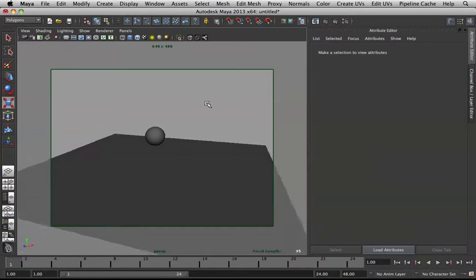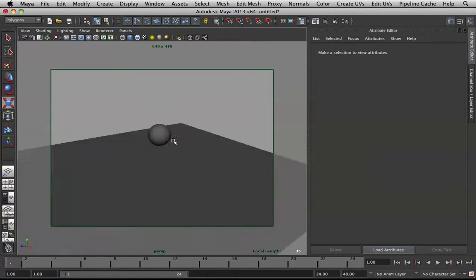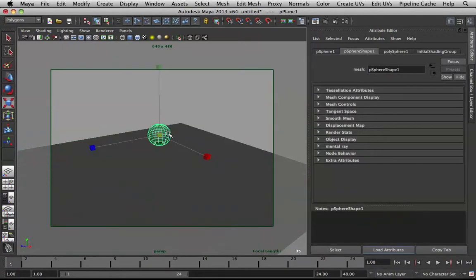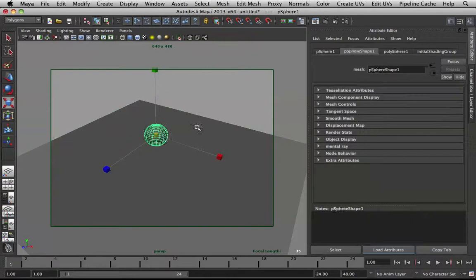Today we shall cover light fog. So yeah, let's get to it. I have a really simple setup here. I have a sphere and a plane.